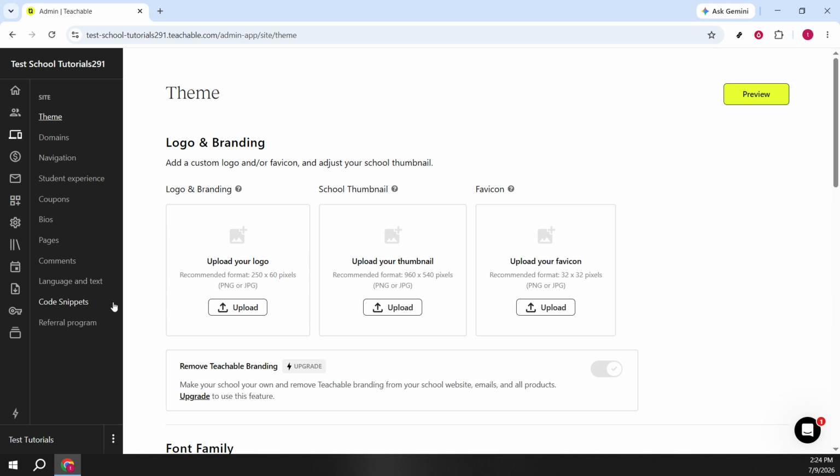From there, open Theme. Think of this as your school's visual foundation. Here, you control the overall look and feel: colors, fonts, and layout options that keep your brand consistent across pages. Within Theme, go into Logo and Branding. This is where you upload your logo, set your brand colors, and adjust key visual elements so your school is instantly recognizable. Choose a clear, high-resolution logo with a transparent background, and keep color contrast strong for readability and accessibility.